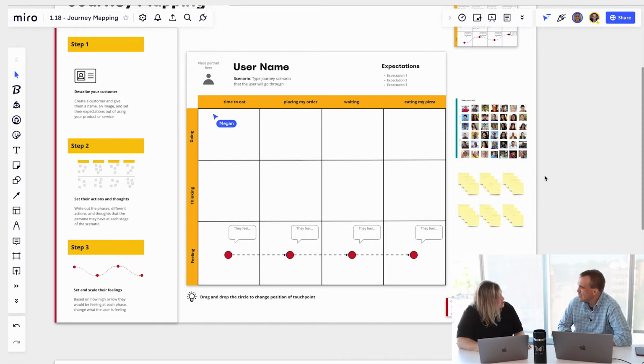Well, that's a really good question. It does go back to who our target user is. So maybe when our target user is getting hungry and deciding it's time to eat, they're in one place, but maybe they could be in different places. And so we may want to account for those different entry points on this journey.